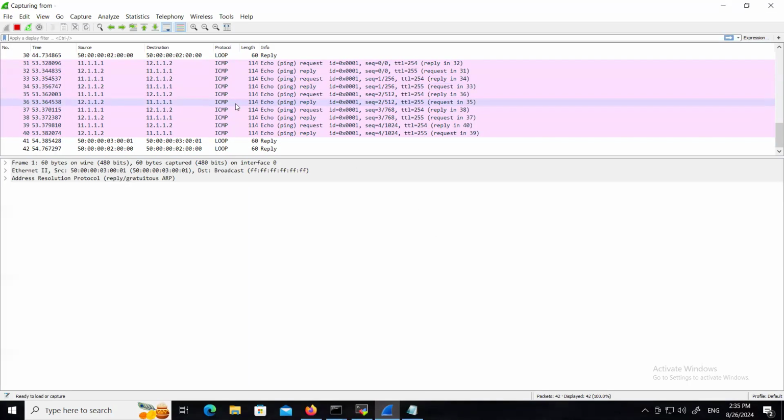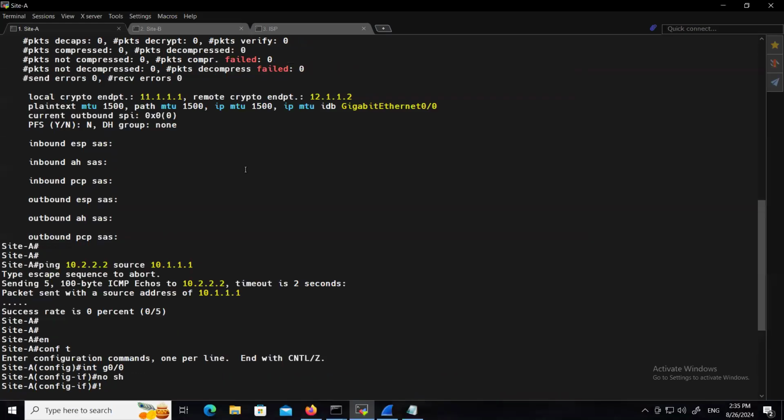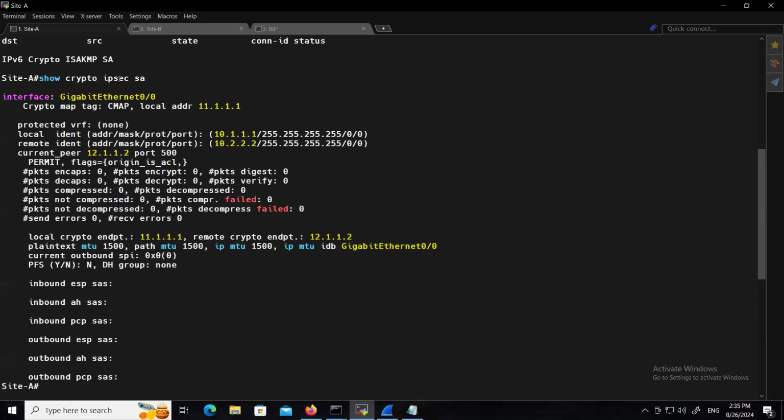Let's see whether any tunnel was negotiated. No. Why was the tunnel not negotiated? The reason being that, see here, when we checked the phase 2 parameter, it says what my local identity should be and what my remote identity should be. That means this should be the source, this should be the destination. Then only tunnel negotiation will happen.